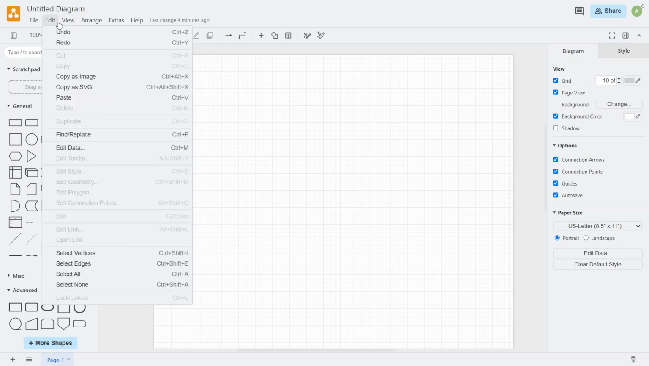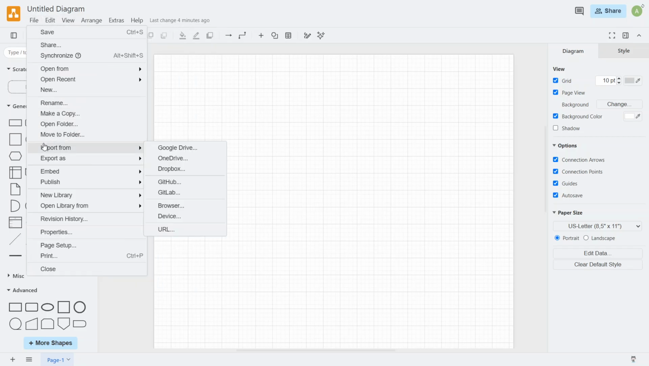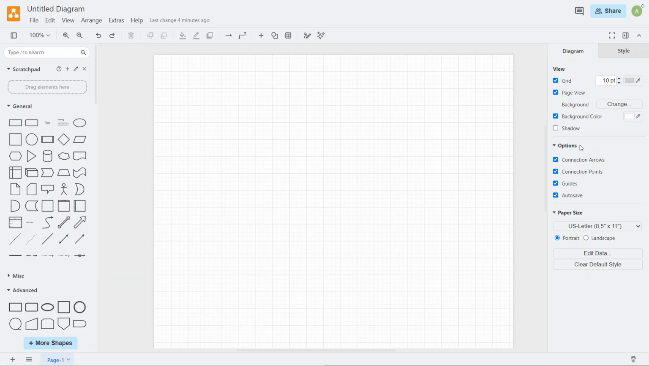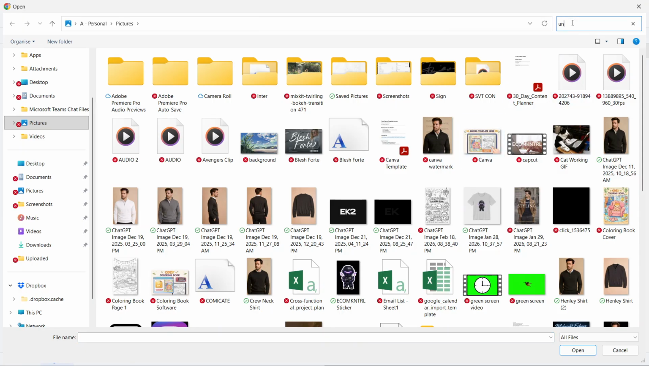Start by clicking File. A drop-down menu will appear with several choices related to creating, opening, saving, and importing diagrams. From that menu, hover over Import From. This will expand another menu with different import sources. From there, choose Device. Selecting Device tells Draw.io that the file you want to import is stored locally on your computer. As soon as you click Device, your computer's file browser will open.